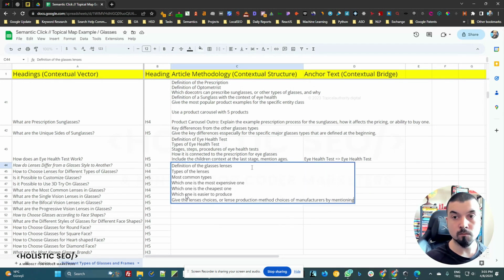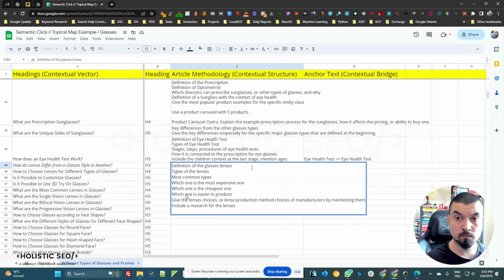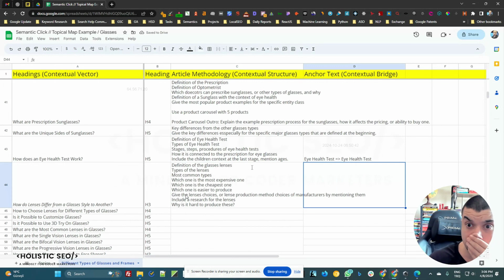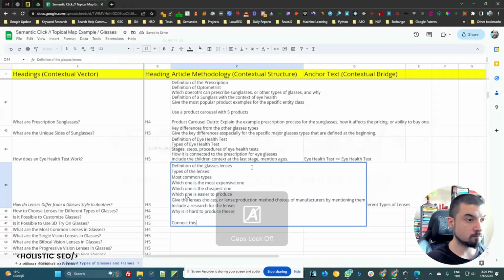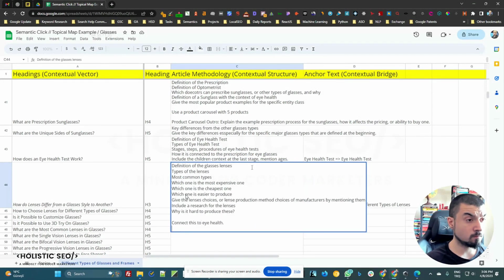Then for the eye health test, we directly go with the definition one more time, type, stages, process, procedures for the eye health tests. We are based on that structure. We add a few more sentences to previous sections as well. Since the video is too fast, sometimes it's harder to speak fast as well.